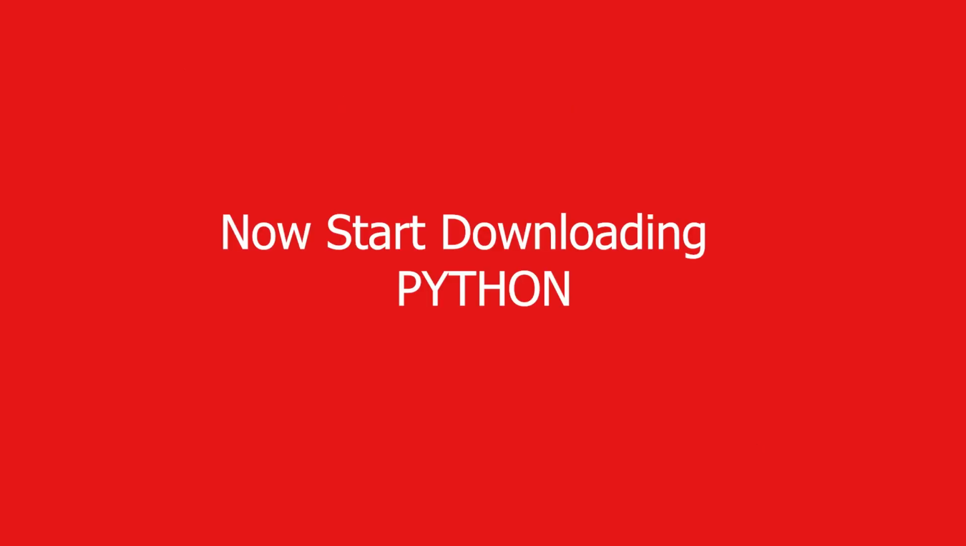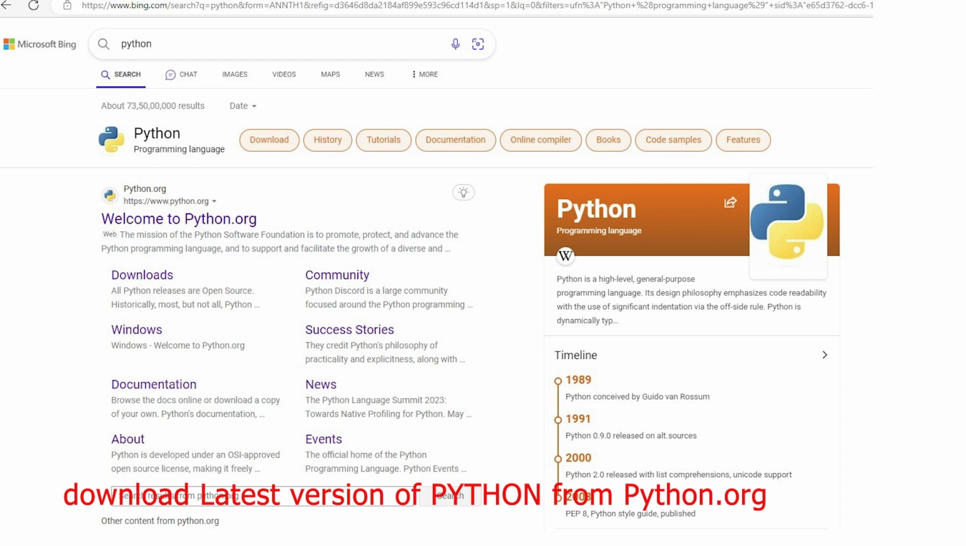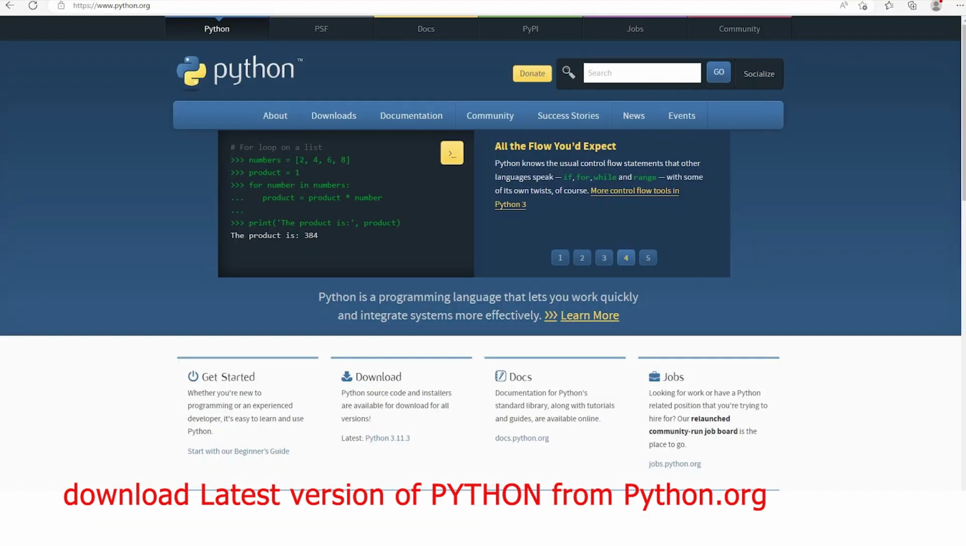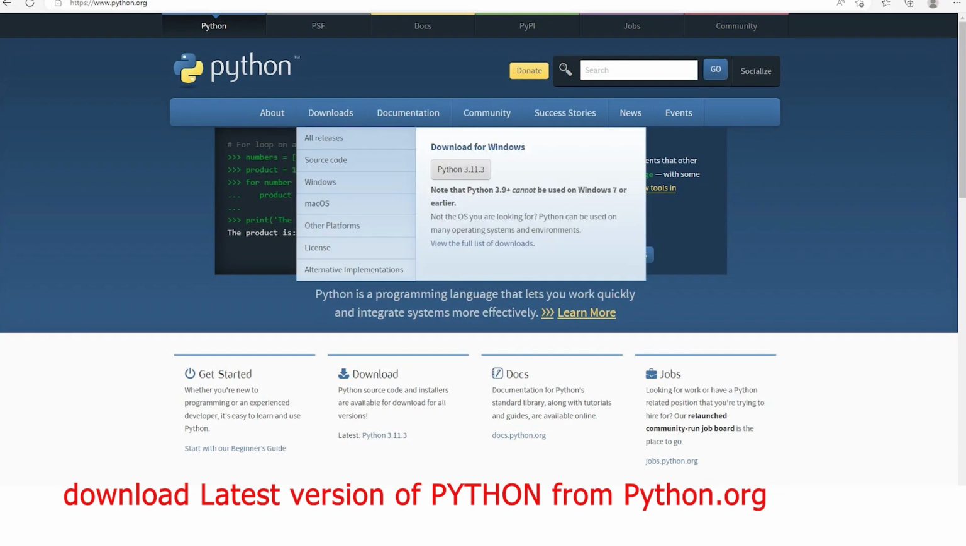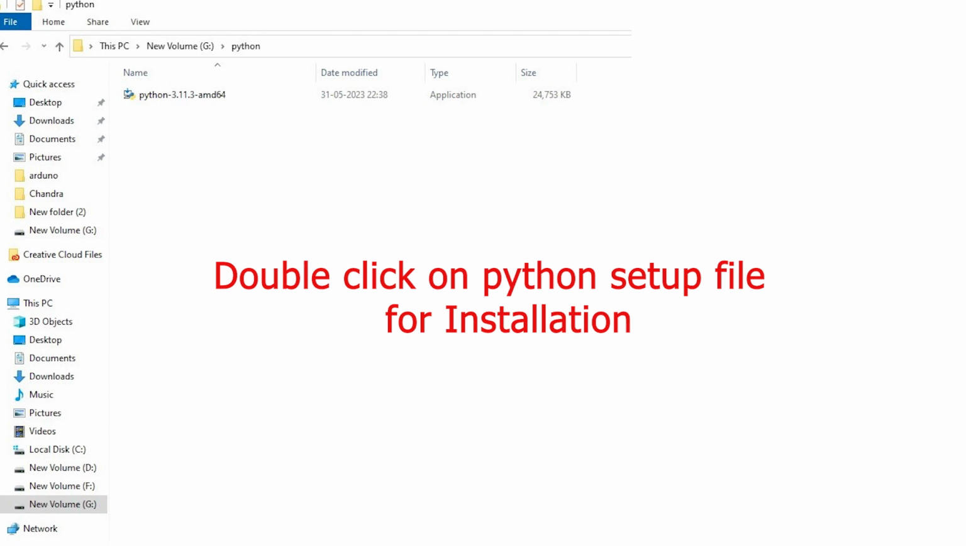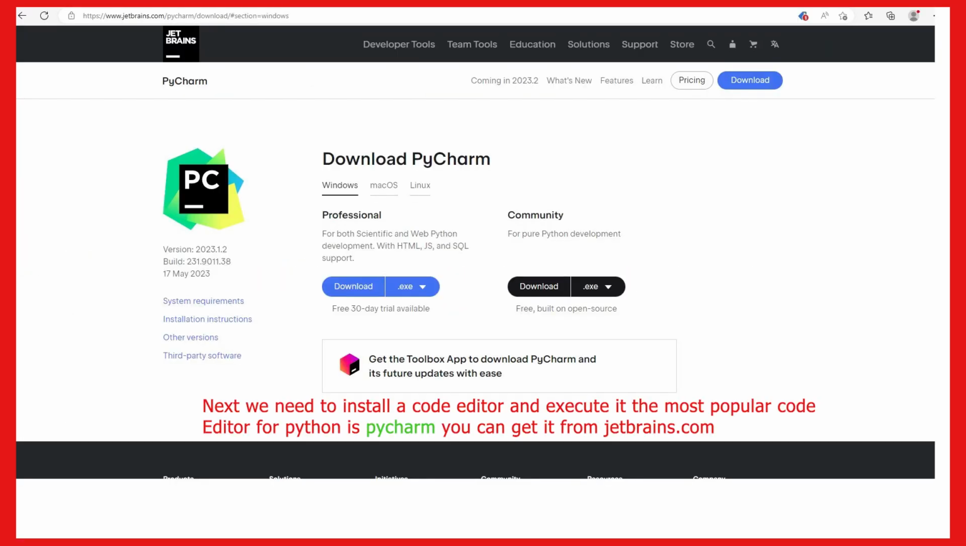Now let's start downloading Python. Download the latest version of Python from python.org. Double click on the Python setup file for installation. Next, we need to install a code editor and execute it. The most popular code editor for Python is PyCharm. You can get it from jetbrains.com.